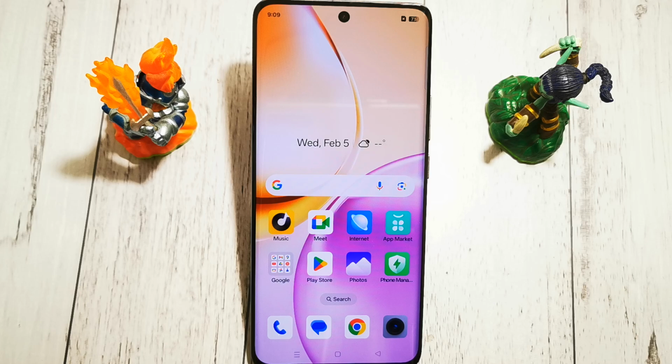Today I will show you where to find the option, how to turn on Do Not Disturb mode, how to turn it off using quick settings in Realme 14 Pro phone. First of all, how to access quick settings.